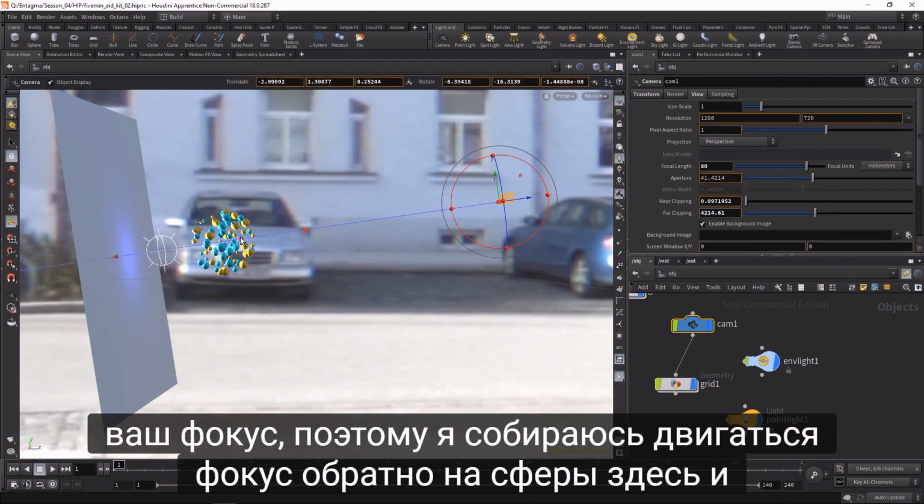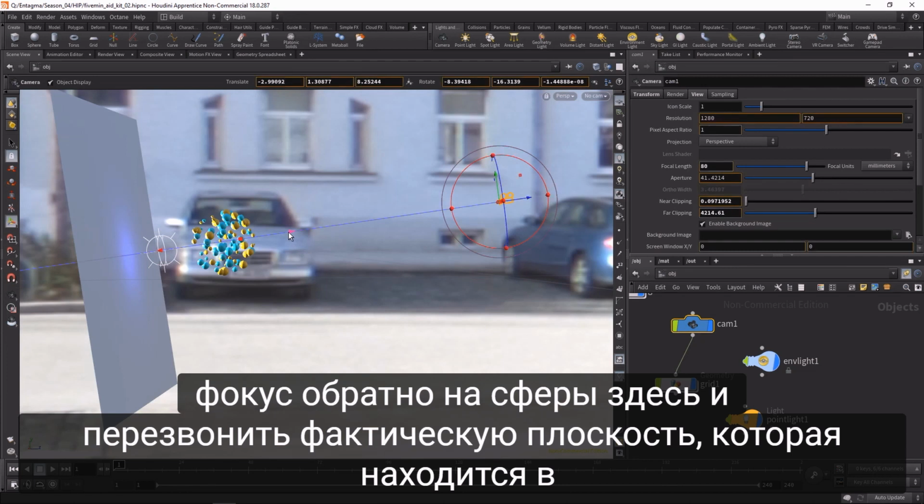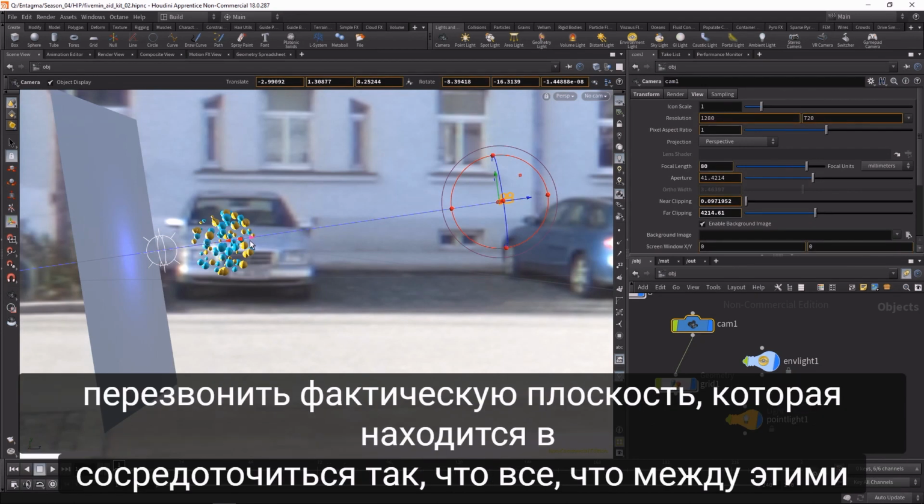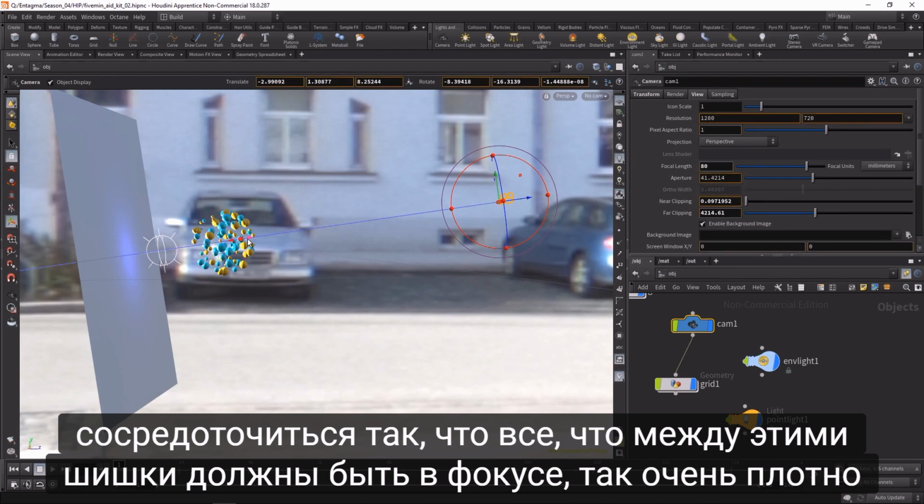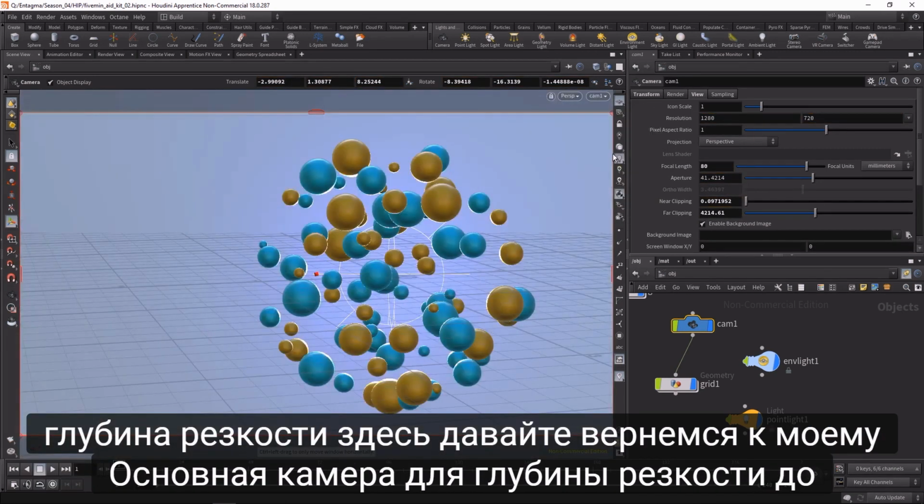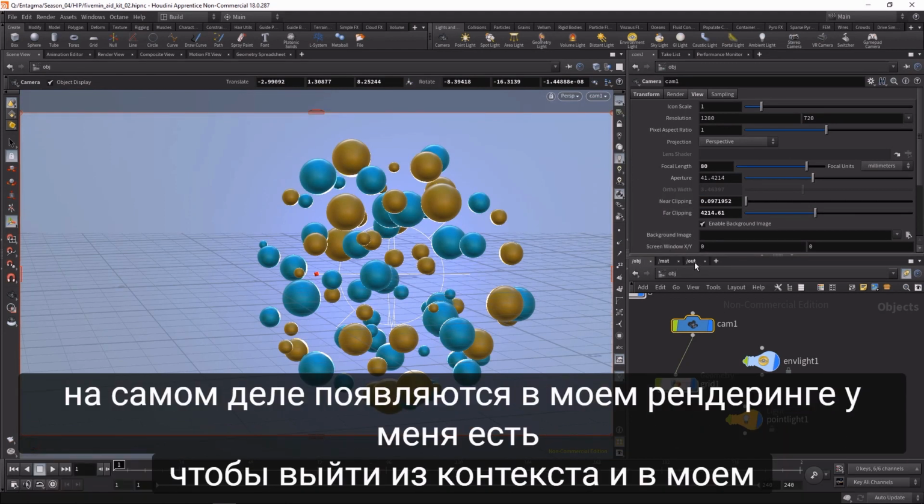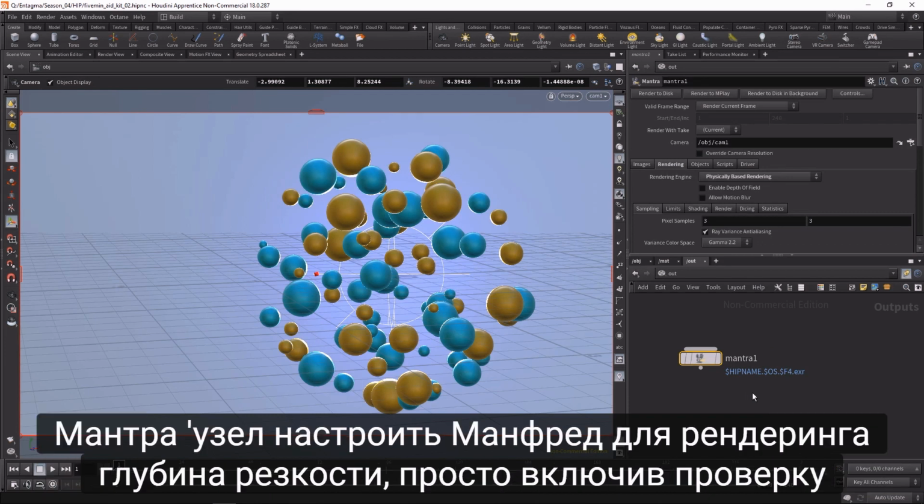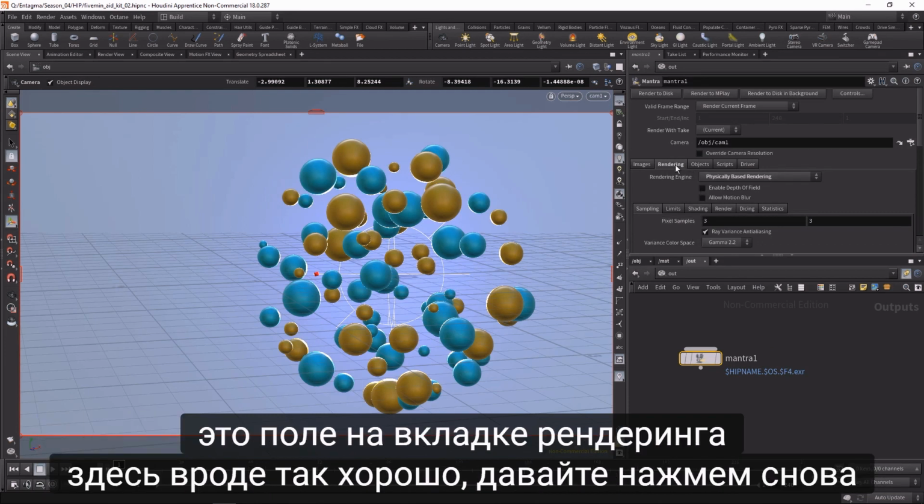So I'm going to move the focus back to the spheres here and dial back the actual plane that's in focus. So everything that's between those cones should be in focus. So a really tight depth of field here. Let's go back to my main camera. For the depth of field to actually show up in my rendering, I have to go to the out context and in my Mantra node, configure Mantra to render depth of field by just checking enable depth of field in the rendering tab here, like so.